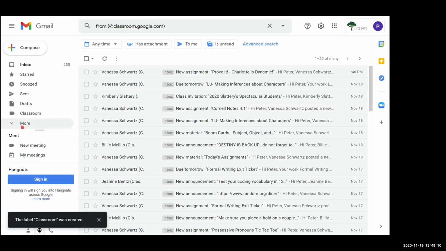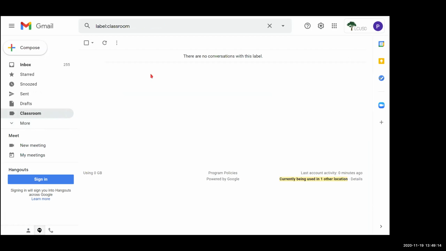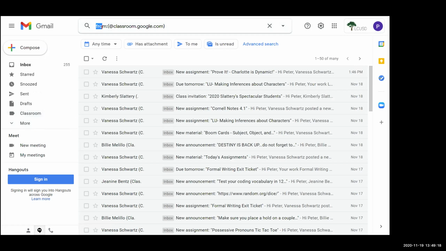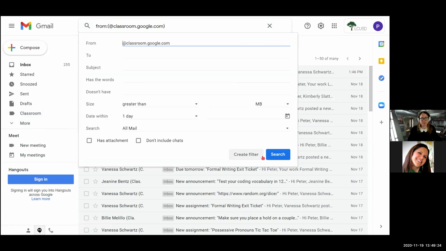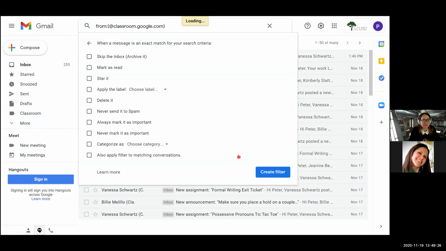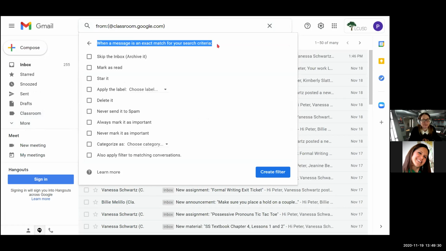I don't even need to hit the more button. So that's nice, but wait, there aren't any emails there. So what we have to do is go back to this search, and then we hit the down arrow again. And then here's the magical button, create filter. If you click that, what do you want all of these messages to do when they arrive?